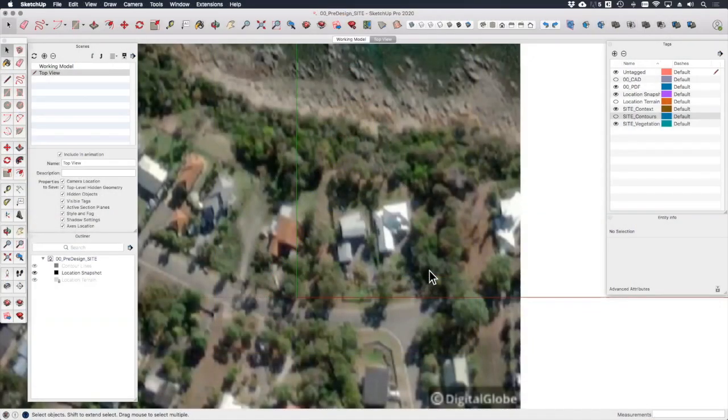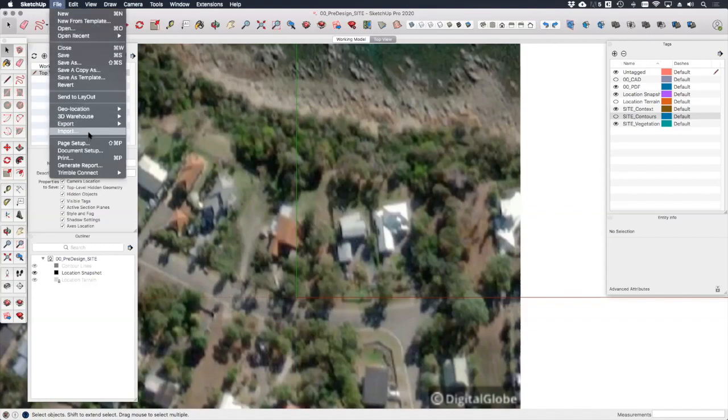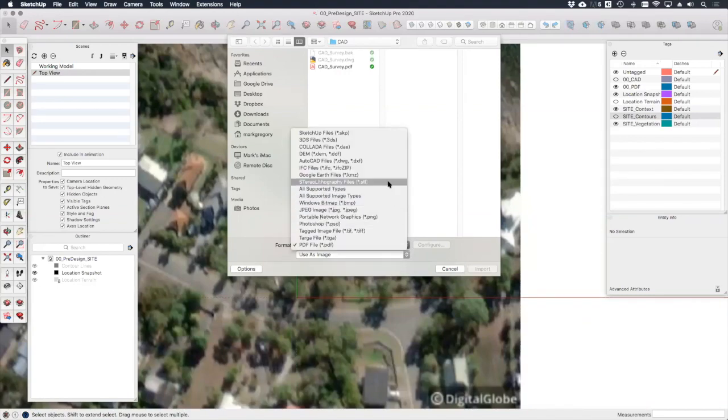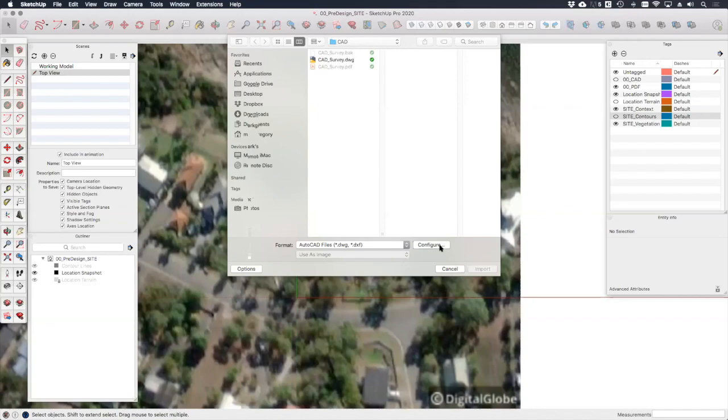Okay, so once you've hopefully got a nice clean CAD file, let's bring it in. Simply go to File, Import. Now you'll have to click on this Options button here to bring up the file format choices. Let's set that to AutoCAD files, .dwg, .dxf. We also want to click on this configure option here.